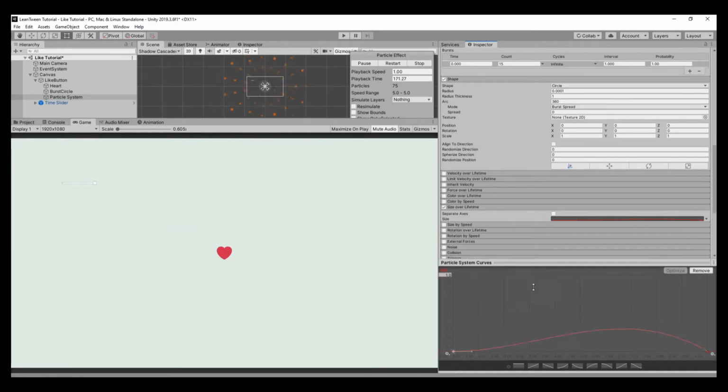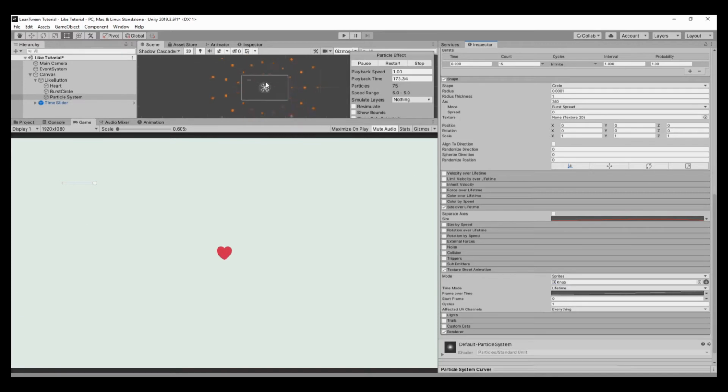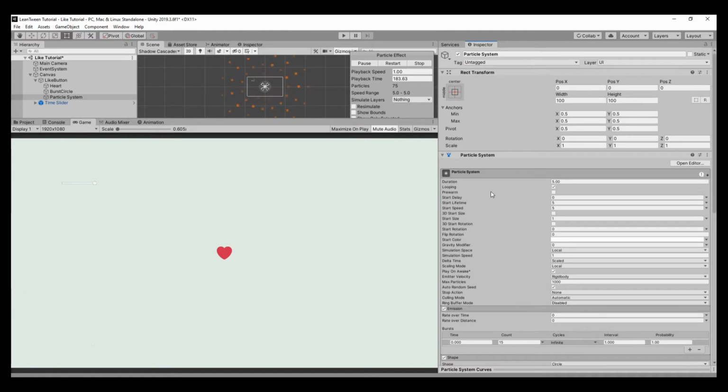So we can just minimize this now, and we can now see that these particles are going out way too far. We want them to be right around here when they finish their tweening and everything. So scroll back up to the top. We can set start lifetime to 0.5 and start speed to 2. I find that gives a pretty good range for what we want.